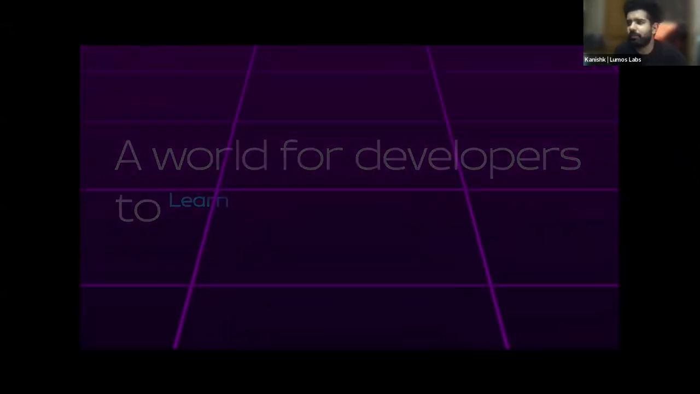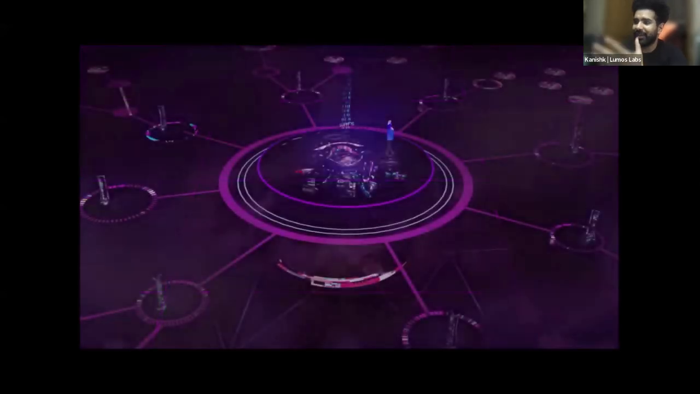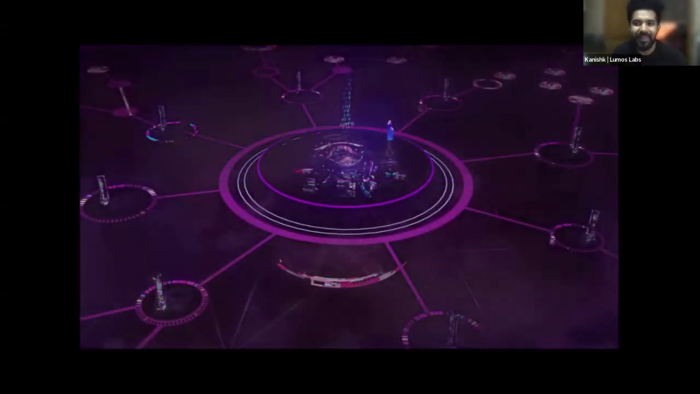Let's dive deep into it now. So this is what the Lumos Metaverse will actually look like. And yes, this is the exact design for it. I'm not bluffing. We've literally taken screenshots from when we were trying it out and building it.